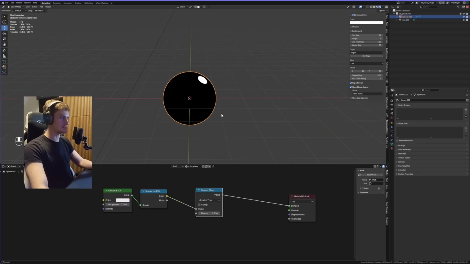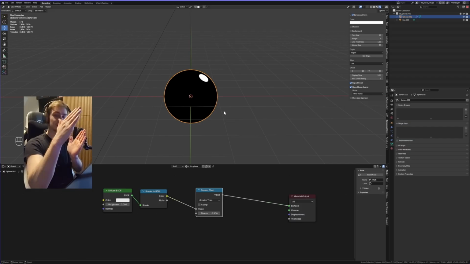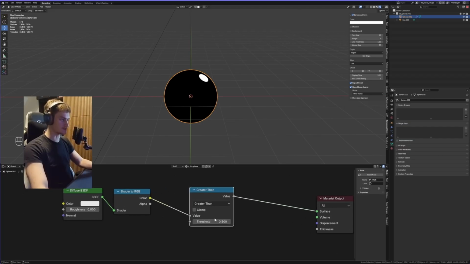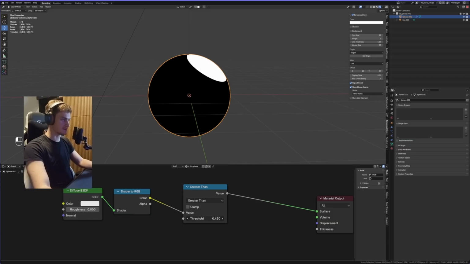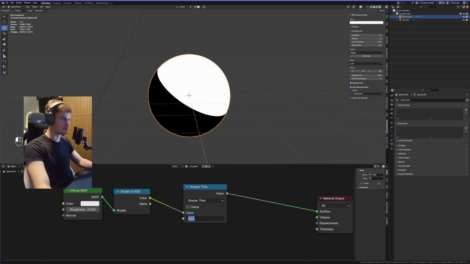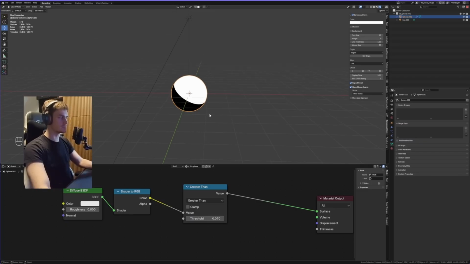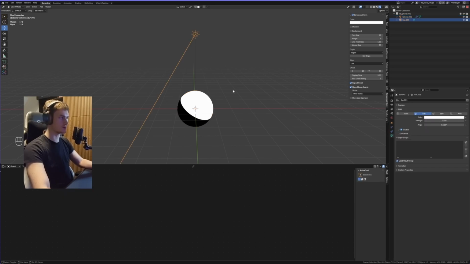Which means now we just need to adjust to where the distinction between light and dark starts. And we can do that, of course, with the threshold. So we just bring this down, ta-da! We can of course bring it all the way to like 0.01 if we want to. I usually go with something like 0.07.